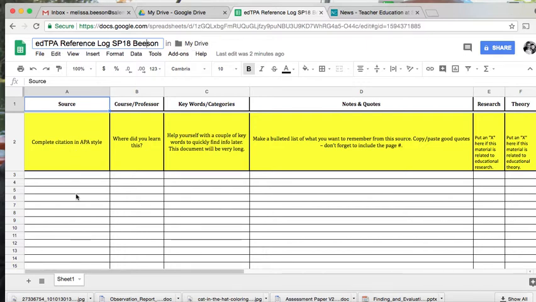So if we look at the columns, you'll see that it's pretty detailed into what should go in each column. You're going to complete an APA citation of the article that you read or the book that you read. Maybe it's a textbook for your class. We don't have one for this class, but for some classes you'll have a textbook. And you'll put that here. Why should you go ahead and put it in APA? Well, it saves you time.